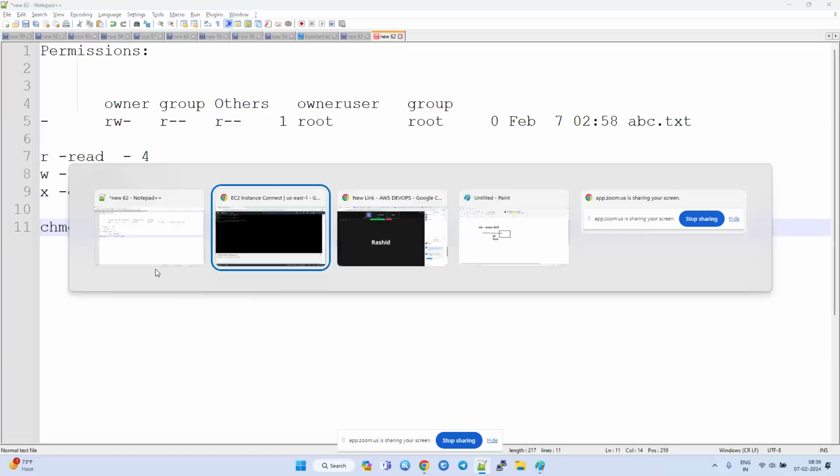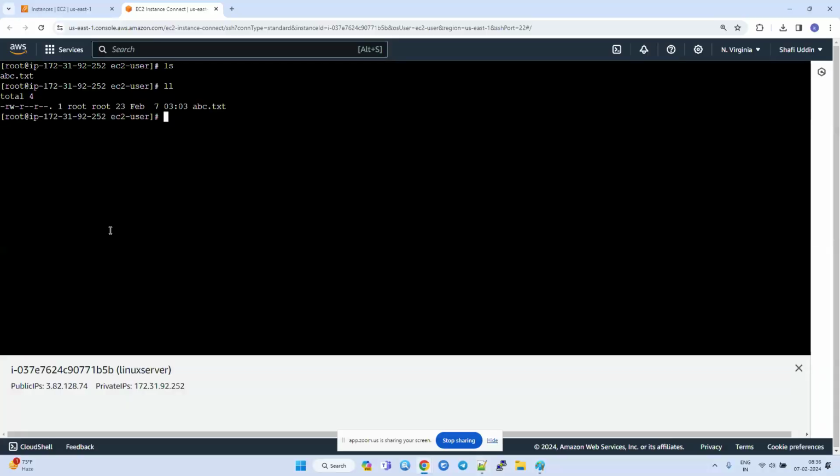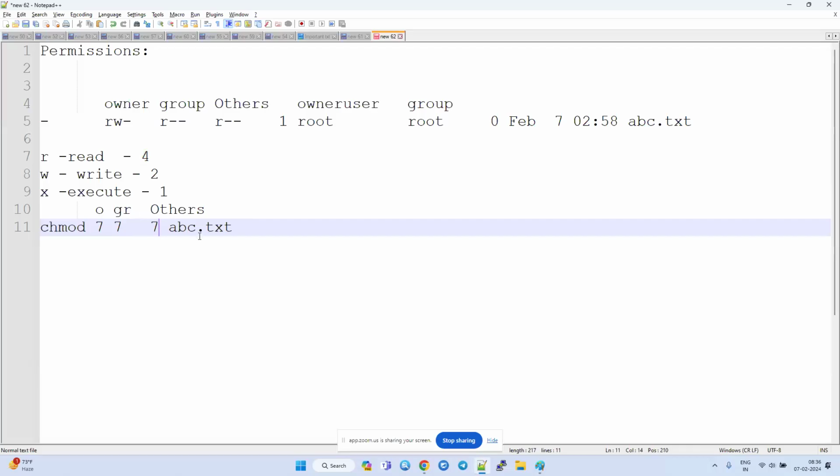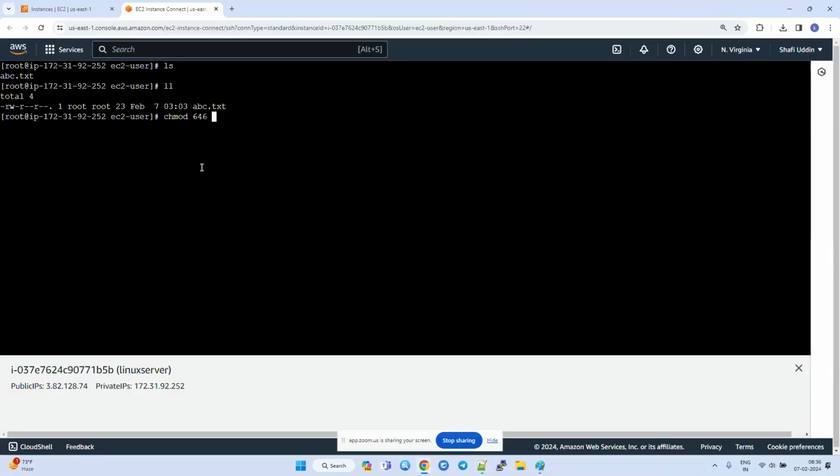For example, I want another user like dev1 to access my abc.txt file. How can I do that? chmod: for the owner I want to give read and write, 6, for the group read only, 4, and for the other users in the system I want to give 6, abc.txt. Now if you want to verify, you can verify. You can see read write, read, and read write, but earlier it was different.